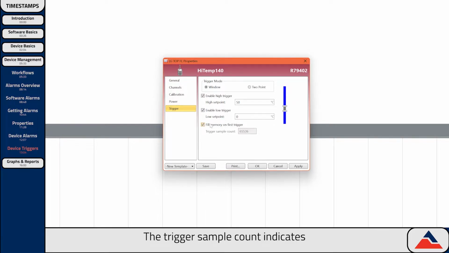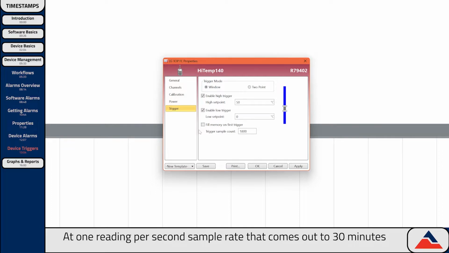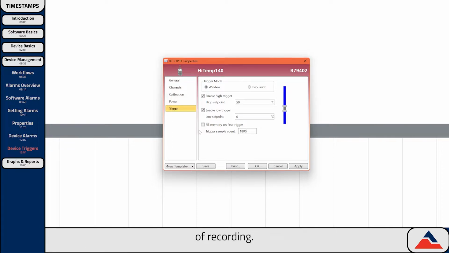The trigger sample count indicates how many readings the device will record after a trigger before stopping. You can have the device record until it fills its internal memory by checking this box, or if you wanted to have it record for, say, half an hour, we could set it to record 1800 readings. At 1 reading per second sample rate, that comes out to 30 minutes of recording. After the sample count is reached, the device will stop recording until it is triggered again.